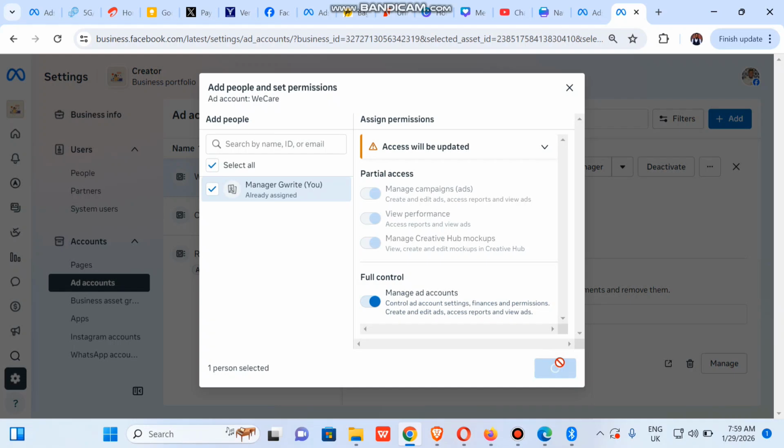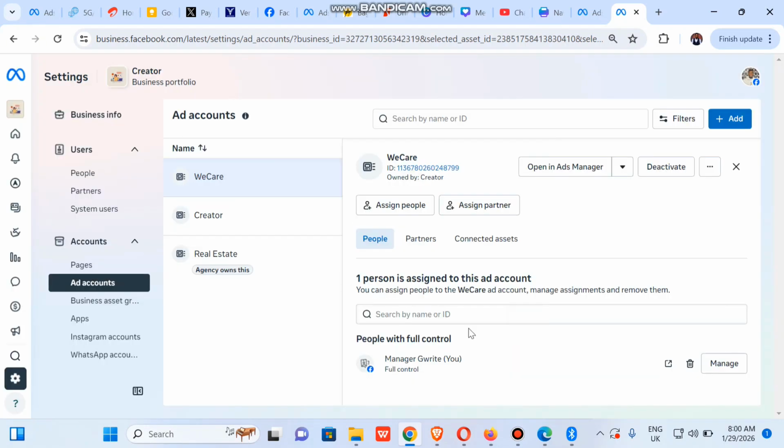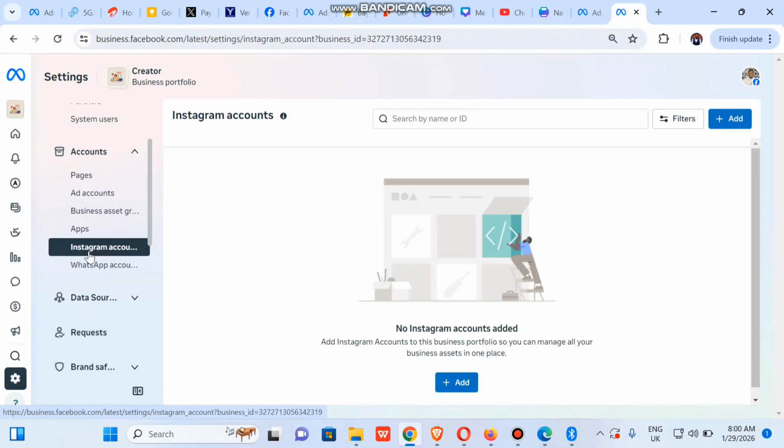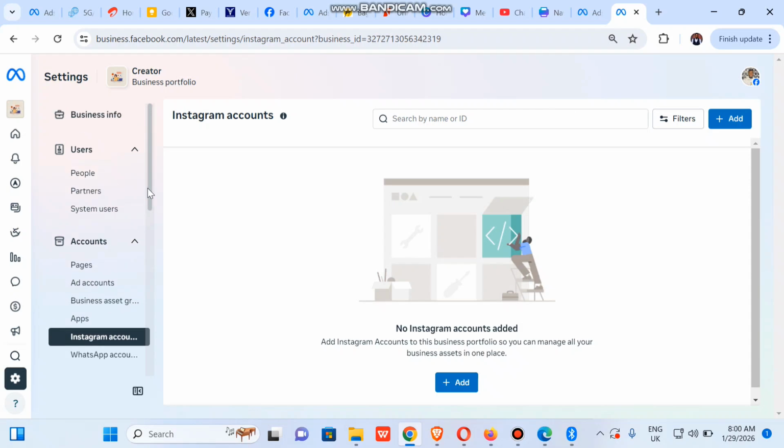So you basically come here and assign yourself. So you do that for all the assets you want that is here. You know, all these are categories of different assets under this business portfolio. So for Instagram, you come, you do the same thing. When there's no Instagram account under this business portfolio, but you could also assign. Once you click on the Instagram account, you see the assign. So that is how to assign yourself, to give yourself access to the business assets under any business portfolio.